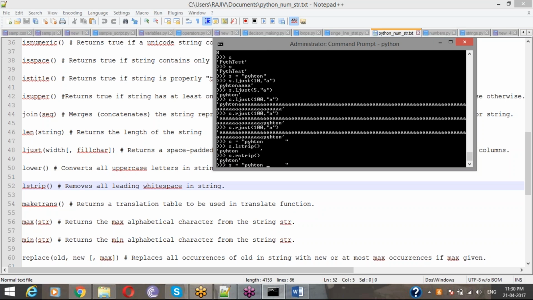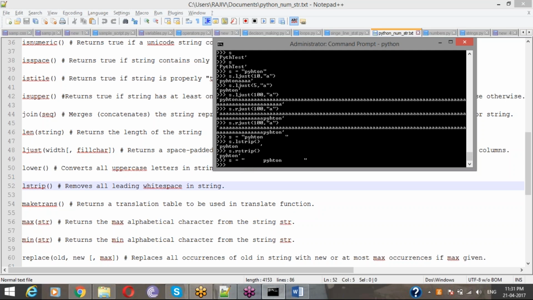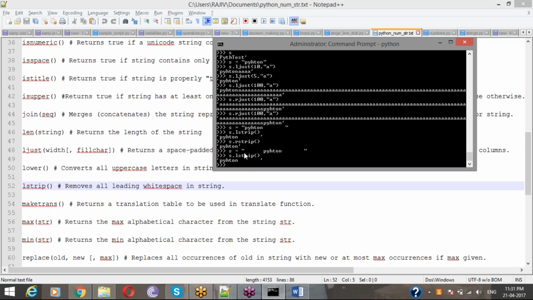I think it is reverse. Okay, I have a string like this. L strip will remove leading white space, and leading in the sense from the starting point of the string, it will remove white spaces. So I'll give s dot L strip. Left side it will remove. See, the left part it has removed all white spaces.